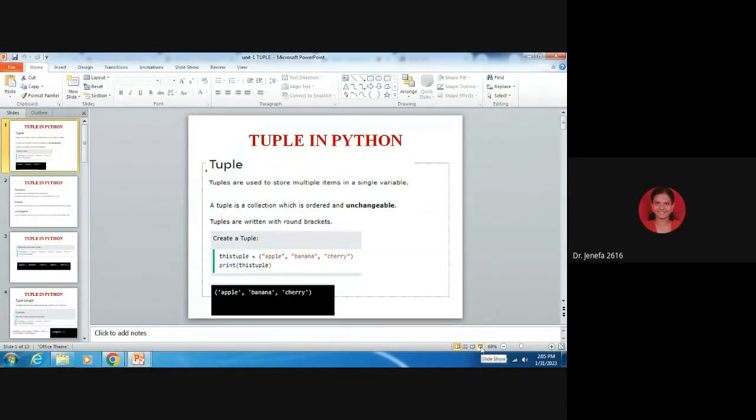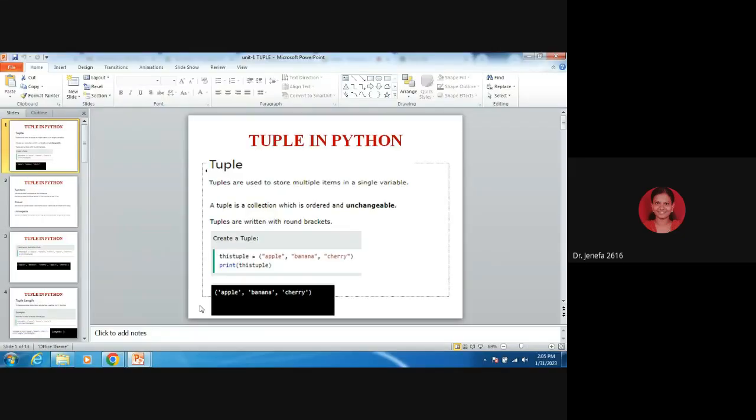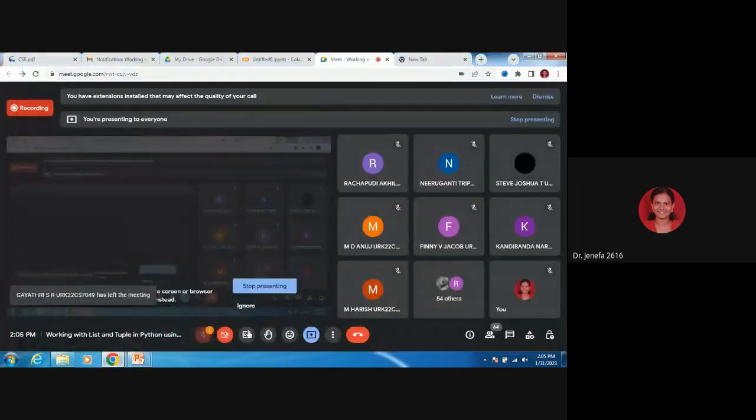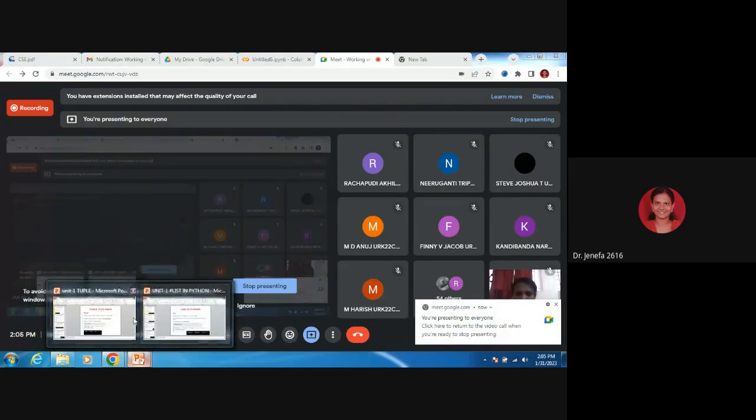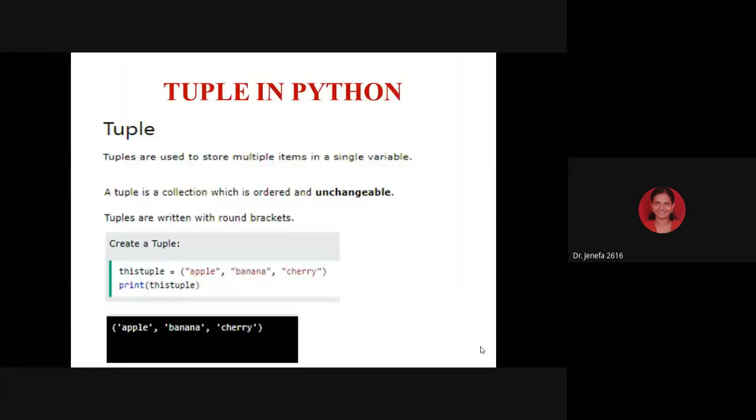We are going to see how tuple works in the Python course. Already we have discussed this topic, tuple, in the class. We are going to see some more methods in tuple and how we can use them.